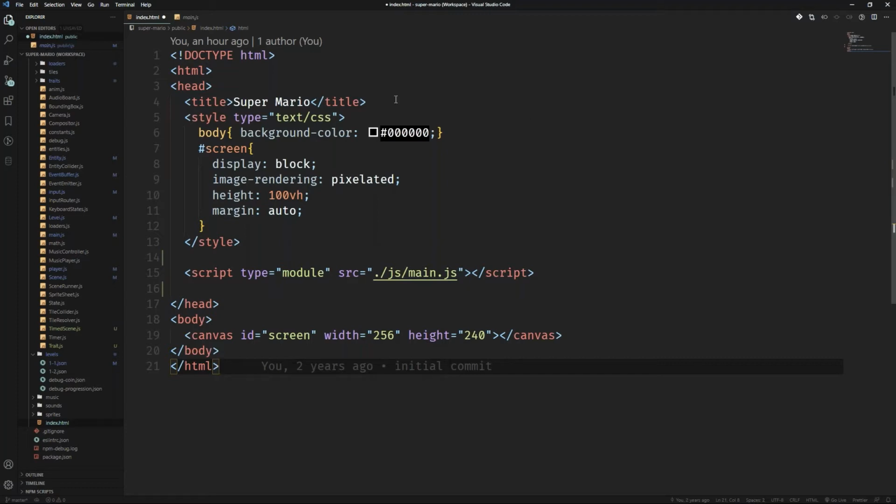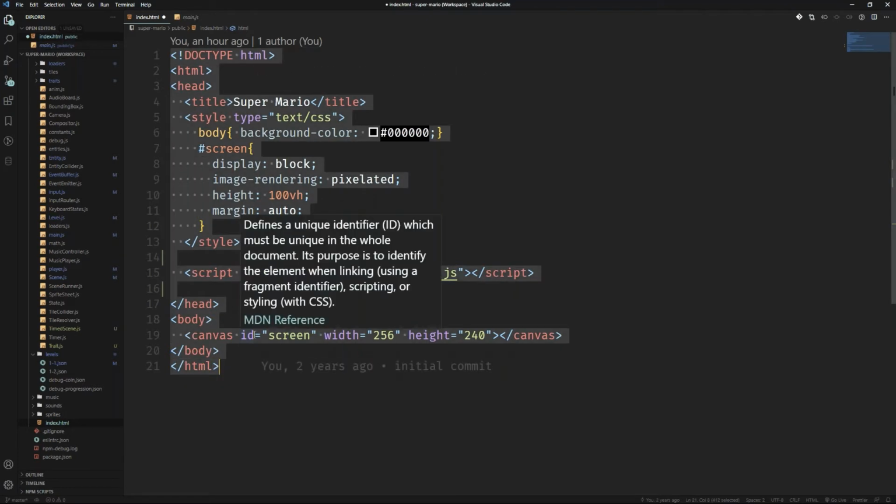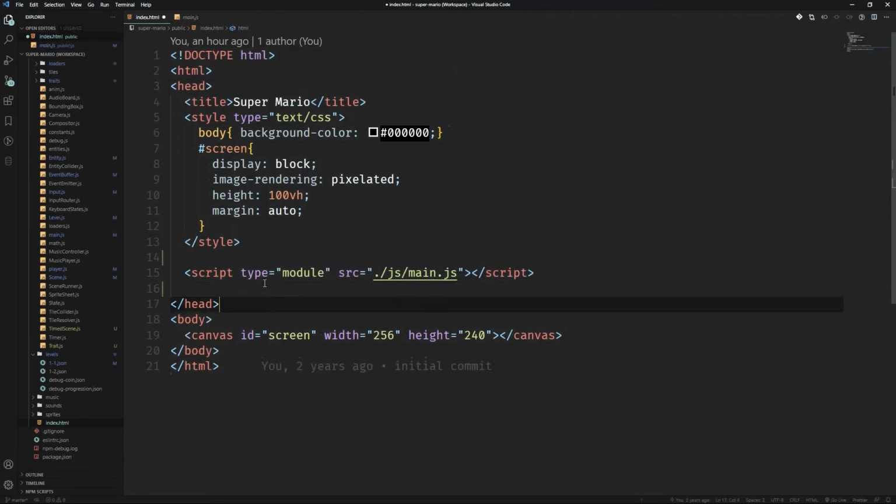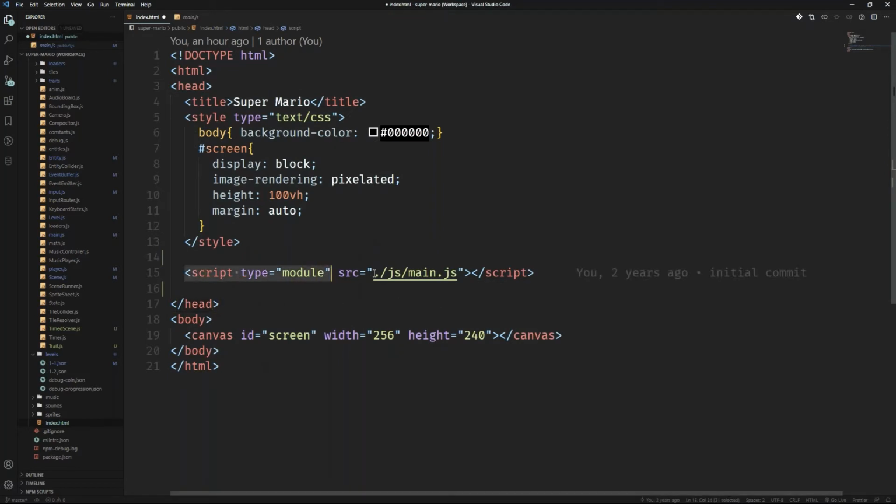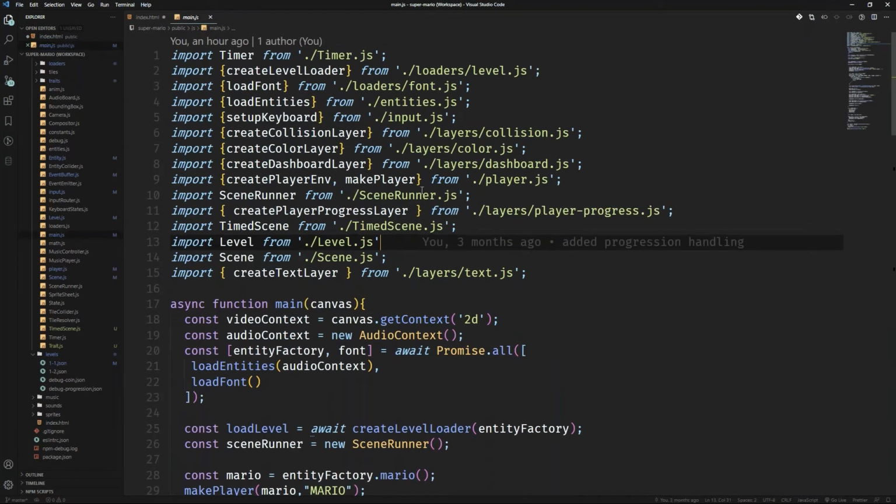But that being said, I just want to point out, this is the main file for the game. It's just original Super Mario. And notice that there's the script here, and it's including a main JavaScript file. But the important thing here is that the type is equal to module. If you include that type, then look at this main file. Don't worry about the stuff down here. Just focus on the top.